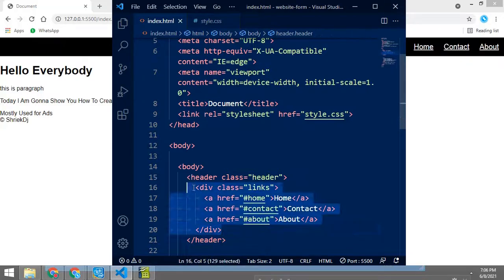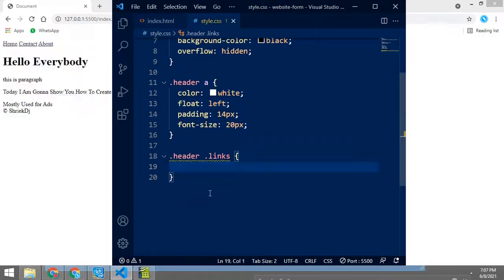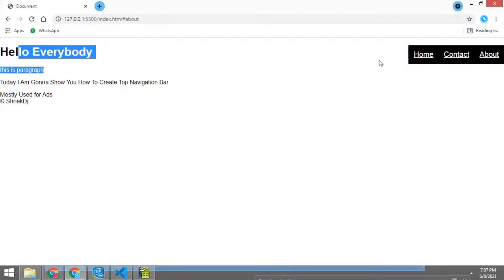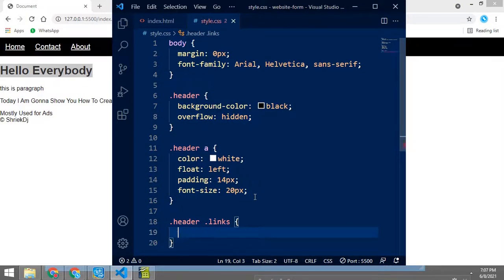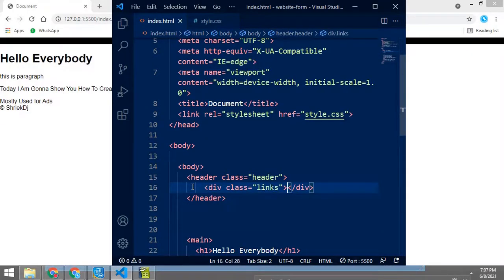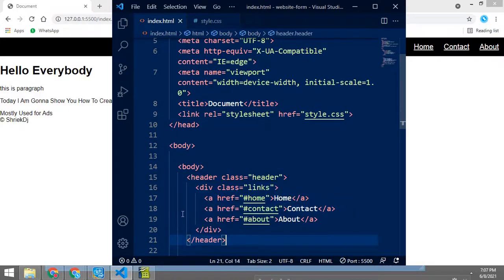Okay, why did we add a div of links? Why didn't we use the header class directly? If we use the header class, see here float right, it will make our header block go to the right side of the page or the window. So for that we need a new div which stores all the anchor tags. Okay, so just format it.